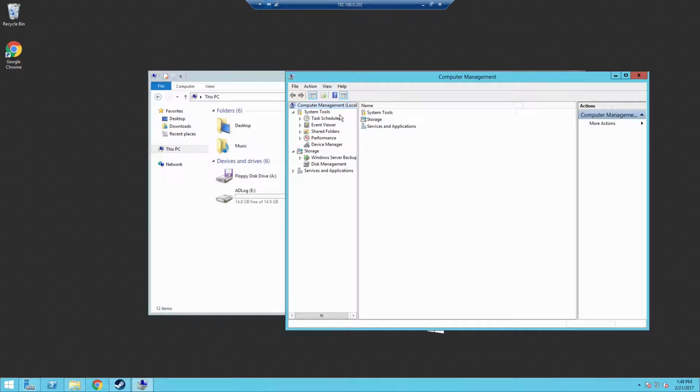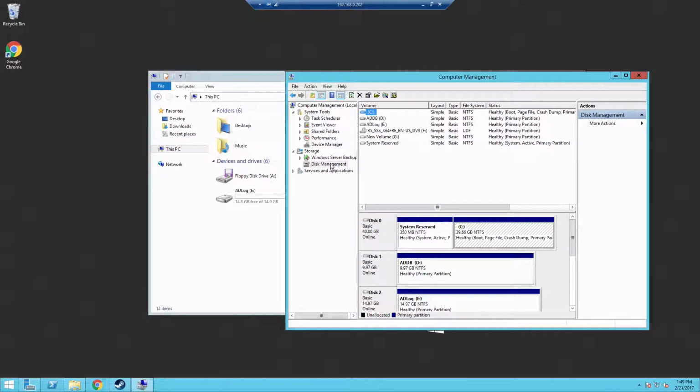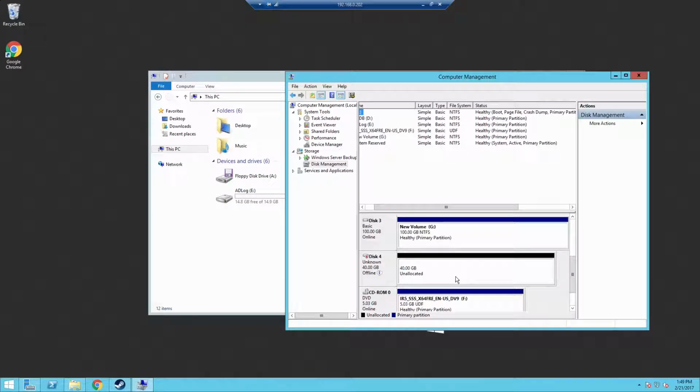Once you're in Computer Management, you just click on Disk Management, and the system loads up all of your drives. We're going to scroll through here, and as you can see, it has an unknown disk. I only gave it a 40 gig virtual drive, but again, this is the same thing for any size drive you put in here. Right now, the disk is unknown and offline, so we have to get Windows to see it.